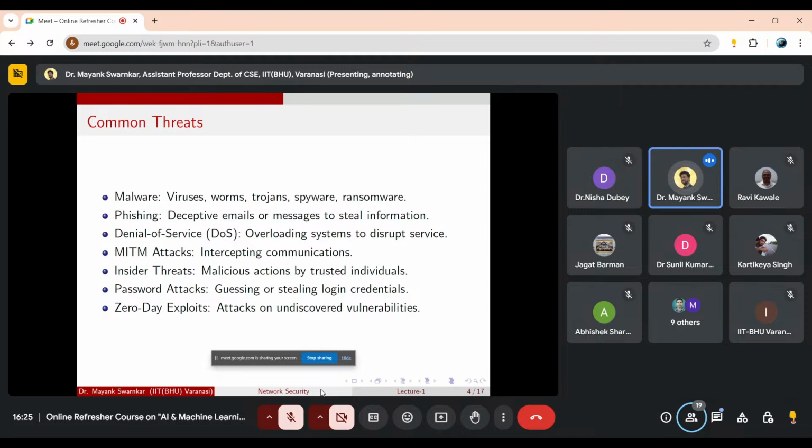First is the malware, which contains various kinds of malicious software. These are the viruses, worms, trojans, spyware, ransomware, logic bombs, zombies, and so on. They all are malware. This is a class in which software is written in a malicious way, which can affect any other machine.